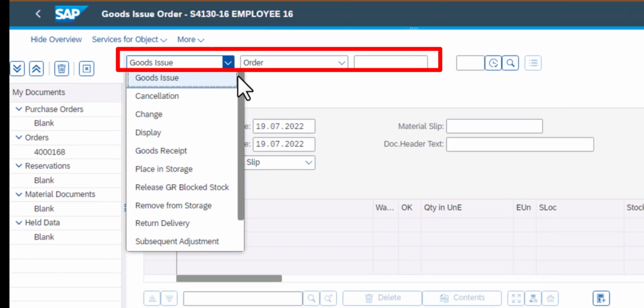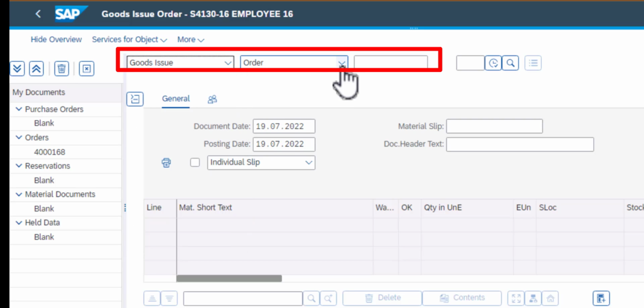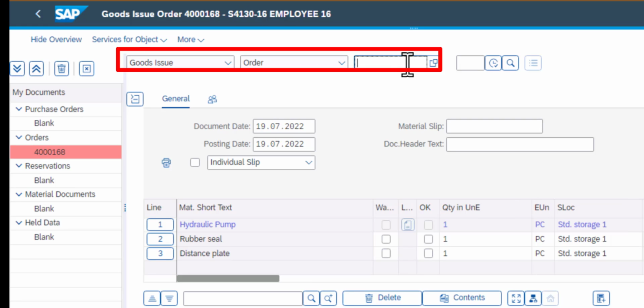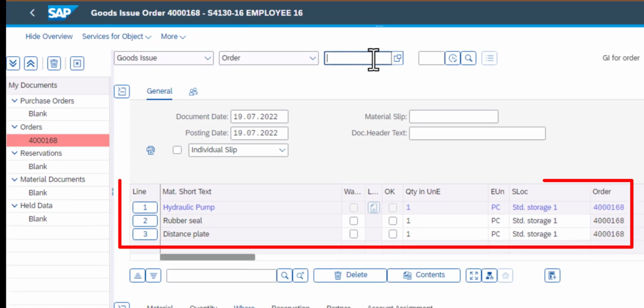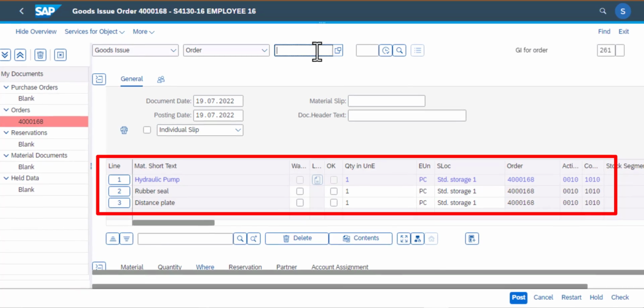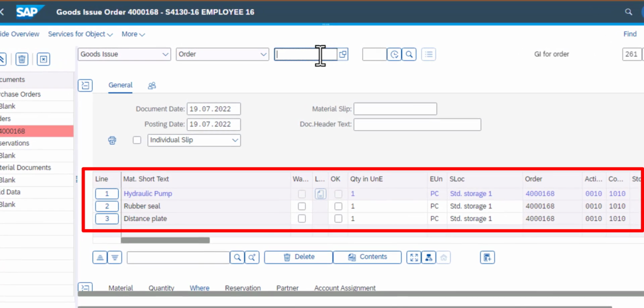From here we need to select the goods issue, then order, and then we need to enter the work order number. This is the number we created earlier. Then I hit enter, and as you can see we have three materials at the bottom. Right in the middle of the screen we have the hydraulic pump, we have rubber seal, and we have the distance plate.